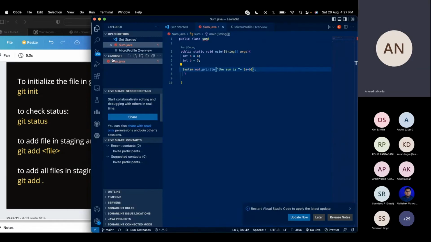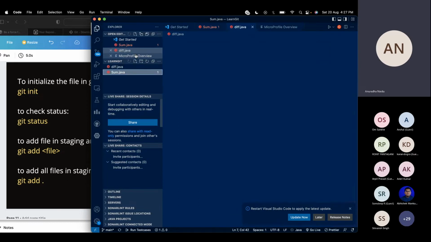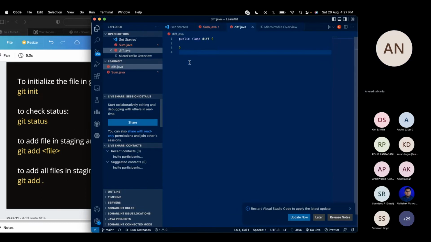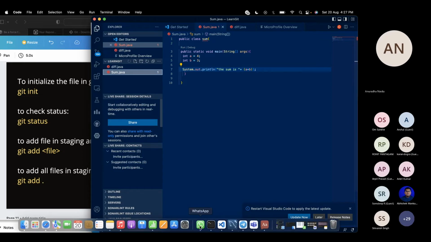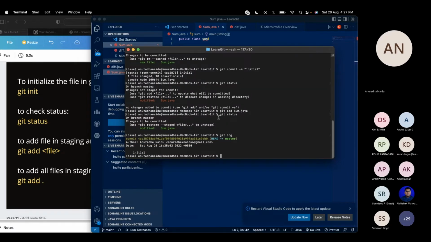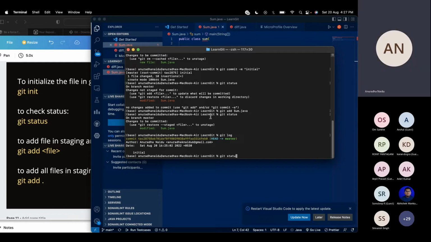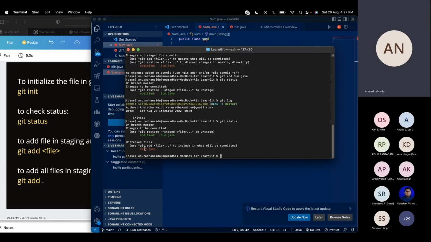I'll make another file like diff.java. Now, if I check the status again, we have created a new file diff.java. Okay, we'll keep it as it is.